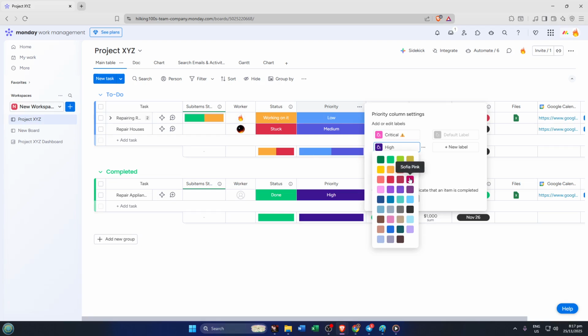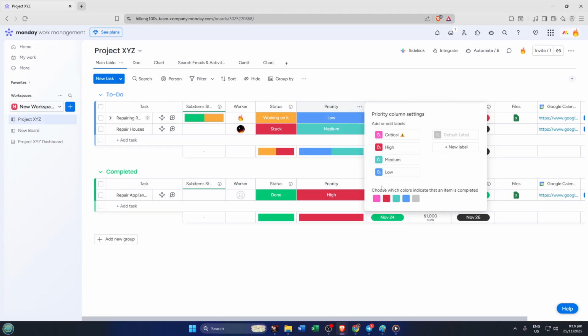Next, let's talk about coloring more than just cells. Maybe you want to add color to an entire row, so a stuck item or urgent task grabs your attention right away. This is where conditional formatting comes in, and it's one of Monday.com's most powerful yet underused features. To get started, click the three-dot menu in the very top right corner of your board. It's right next to that plus Add View button, so you can't miss it. From there, select Conditional Formatting.